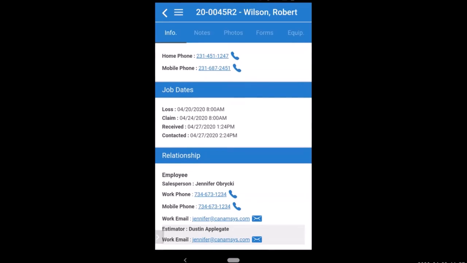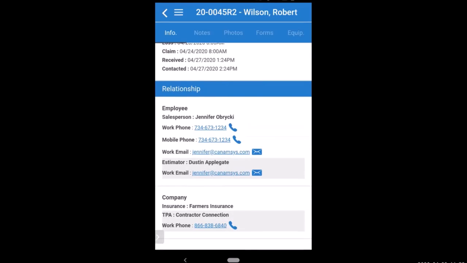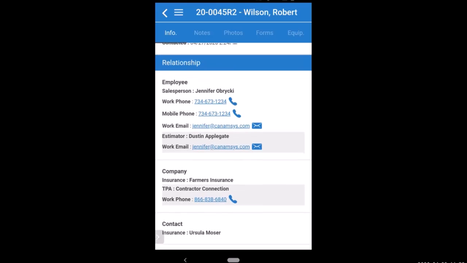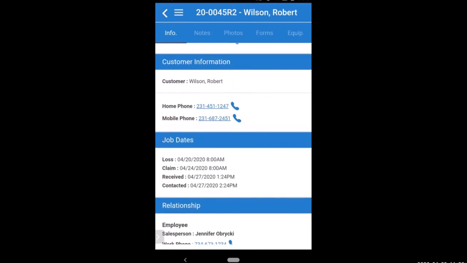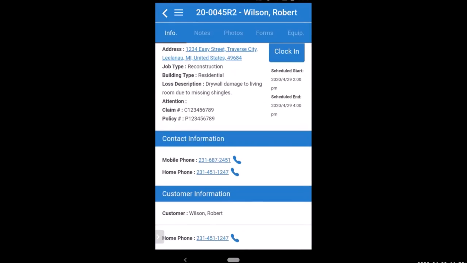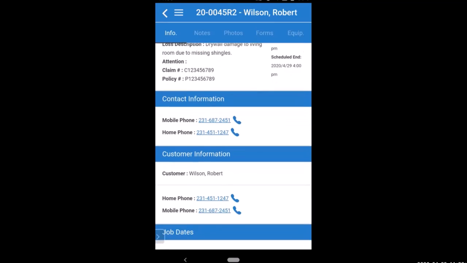Below that, we're capturing the full employee relationships that we have set in web. So we're not only going to see internal employee relationships assigned, but we're also going to see any company information as well as any contact information. On this particular one, I have an insurance company associated as well as a TPA, and I have a contact at that insurance company. Depending upon the information entered in the web application, you'll notice that I have some quick link buttons next to my phone numbers, next to my emails, and even on my address. These links will allow you to go into your phone's default settings for maps, or take you directly into your phone dialer for your phone numbers.